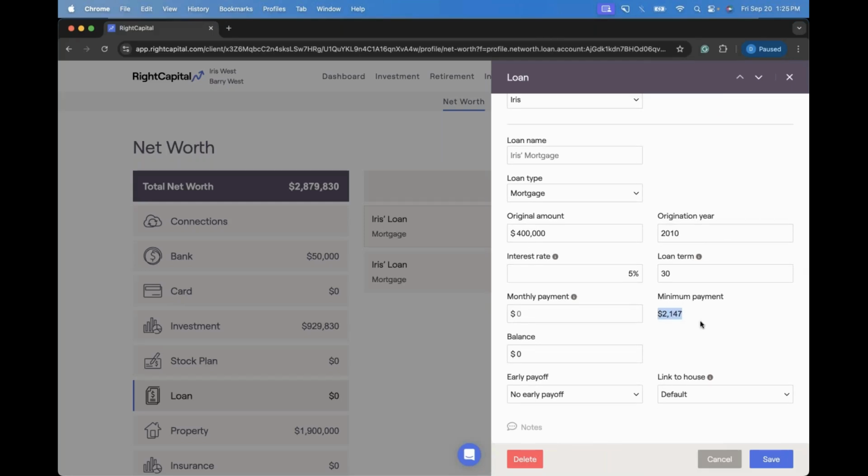Alternatively, if you didn't necessarily have this information from the client, you can also simply enter the current balance on the mortgage and then enter a monthly payment amount. So you can choose to omit these other fields, simply enter the balance and the monthly payment, and that is the payment that we'll see each year until the balance is fully paid.